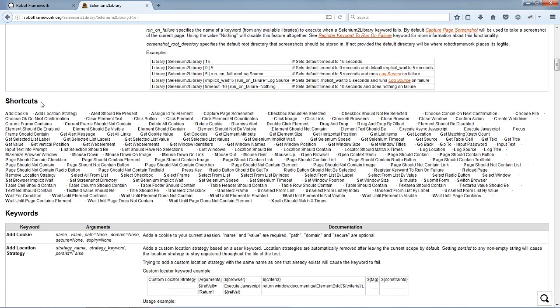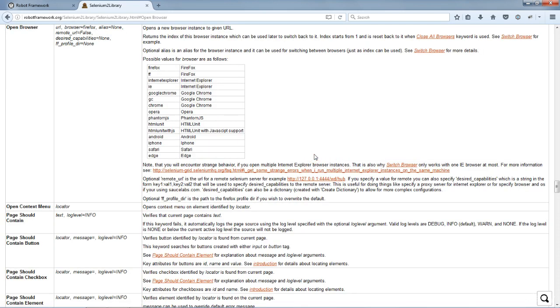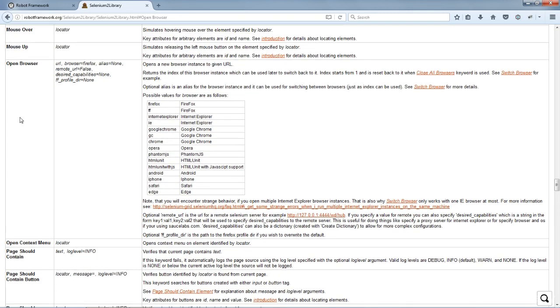First of all, you have shortcuts for all the keywords. In case you want to open a web browser, you only need to search for O. And here it is, Open Browser. Once you find that, click on the shortcut. That will take you to the main page. And here you can see Open Browser.